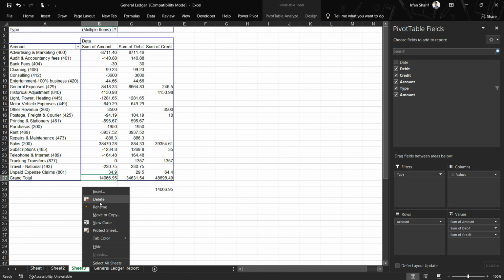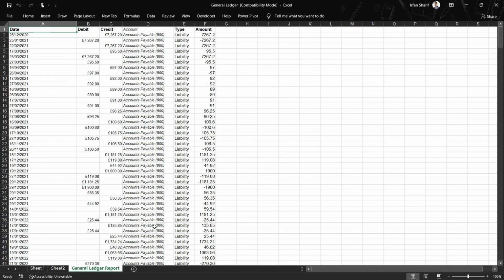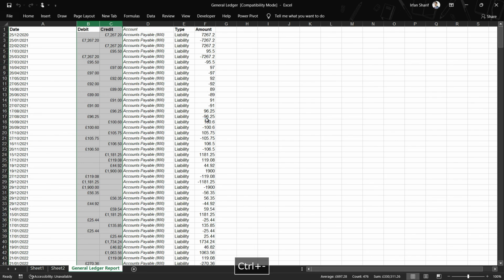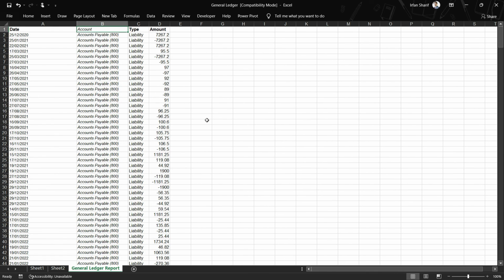I will delete this sheet now, and let us go back to our general ledger report. And finally, let us delete the debit and credit column, so that we have our data nice and clean, ready for analysis.